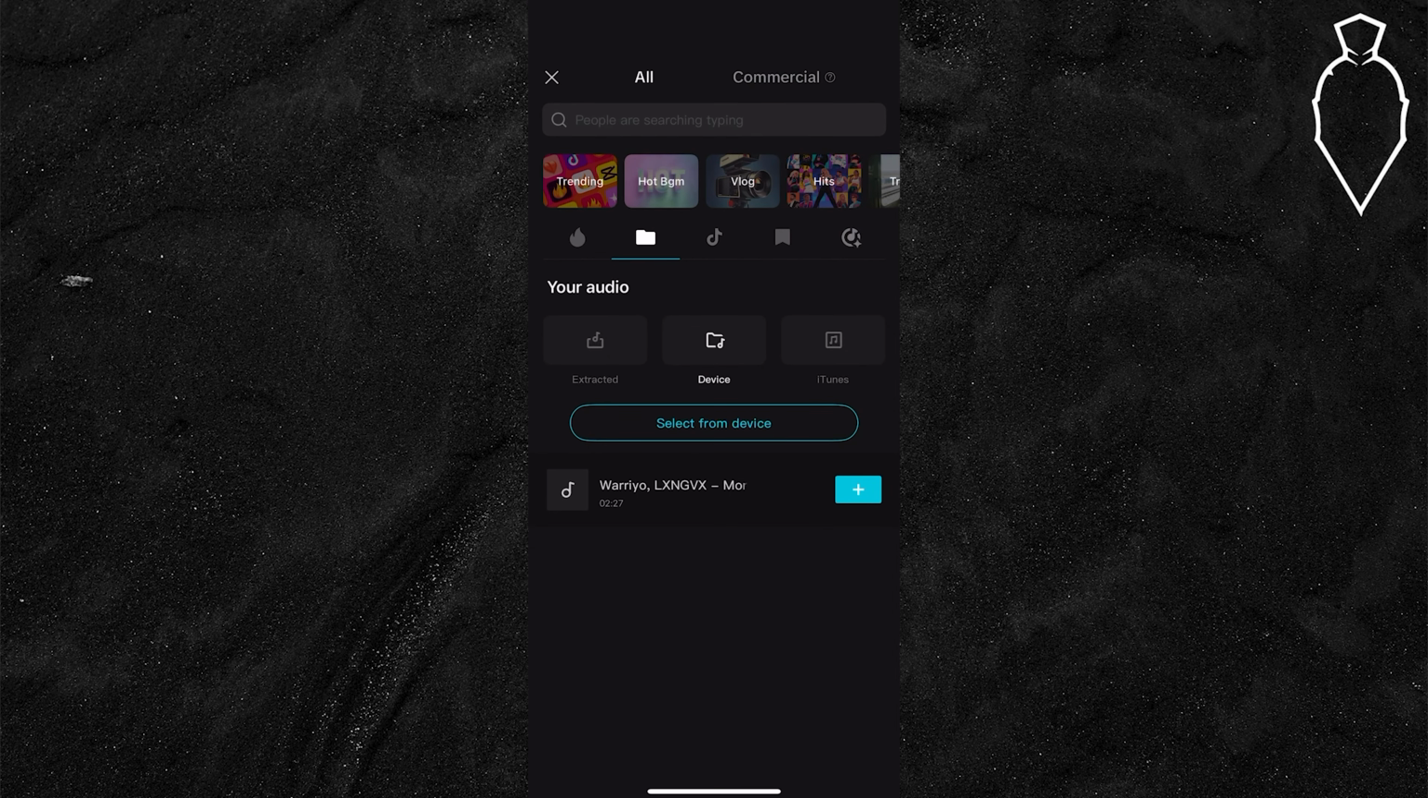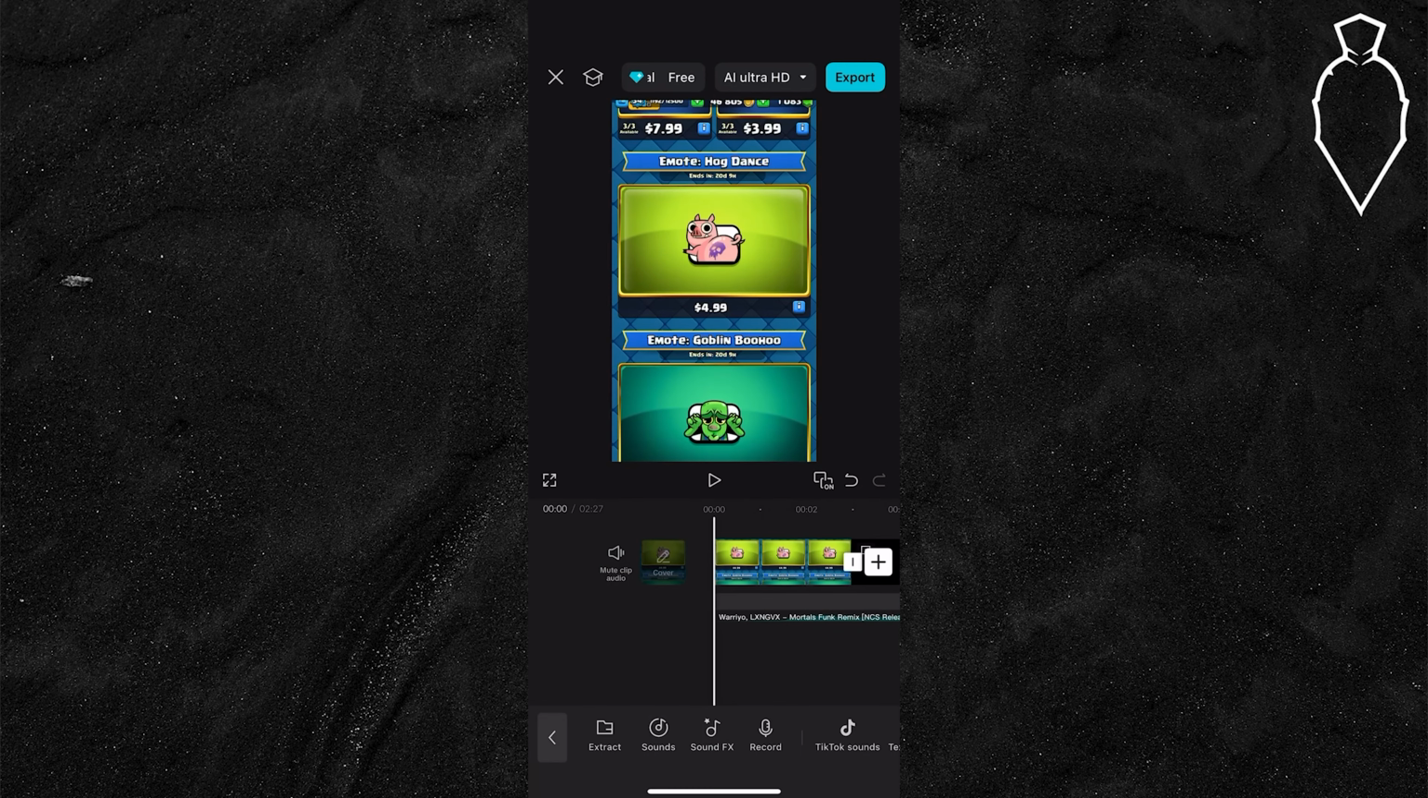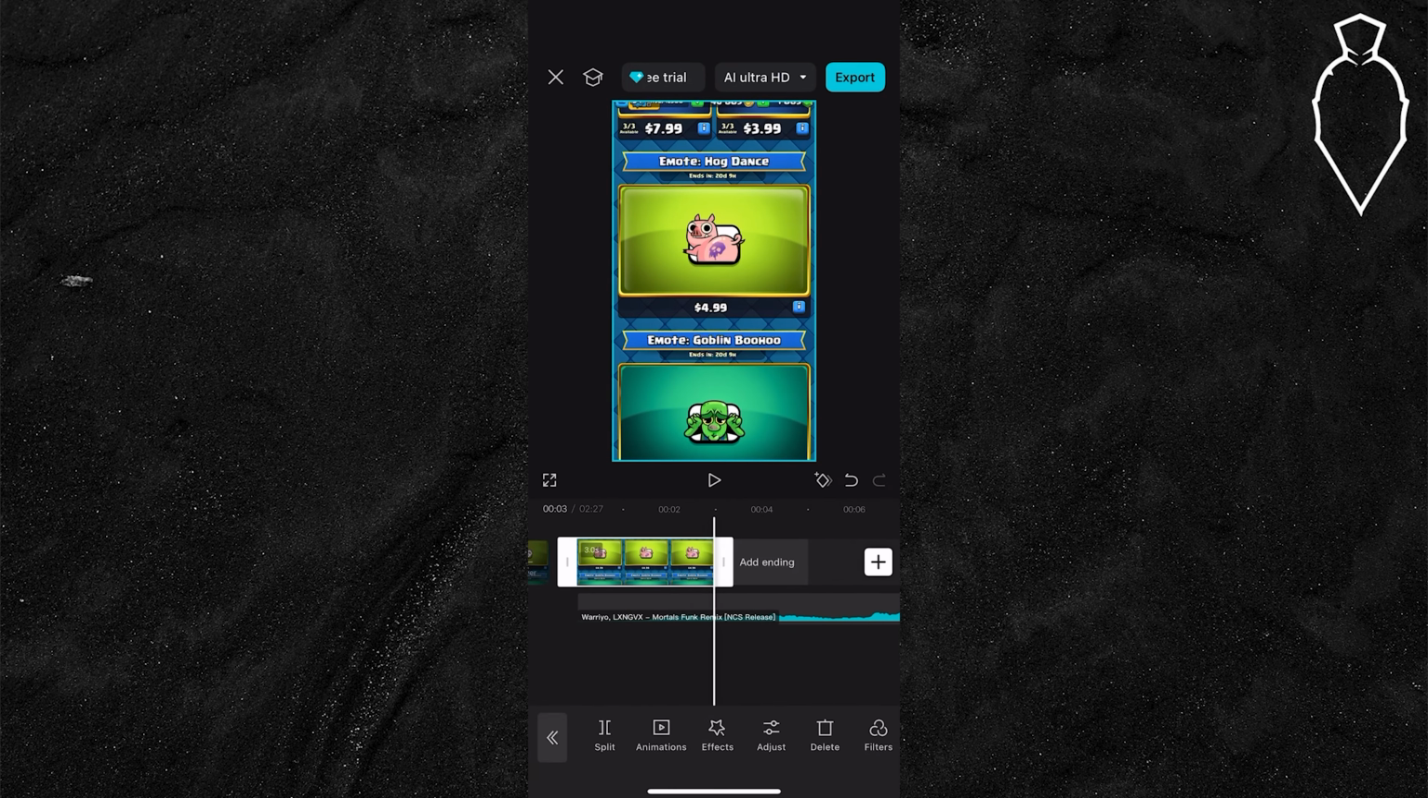After it does import though, just select this little plus icon and then adjust the photo size to be the same length of that song. So it might take a few minutes to scroll through this just like so. There we go, we're good to go. After this, go ahead and select export.